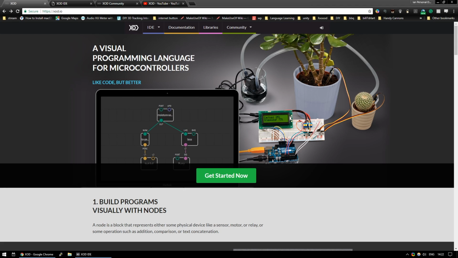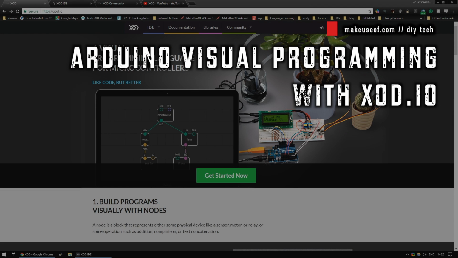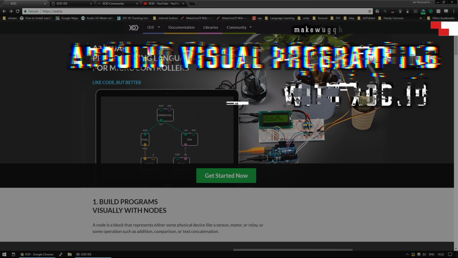Today we'll be getting started with Zode.io and Arduino. Zode.io is a visual programming language which allows you to create quite complex code for Arduino without needing to know how to do that code.